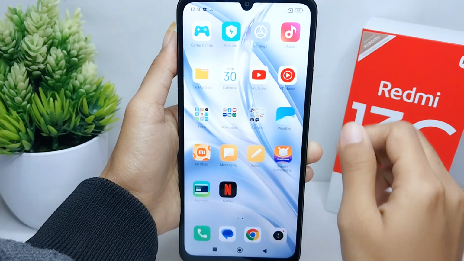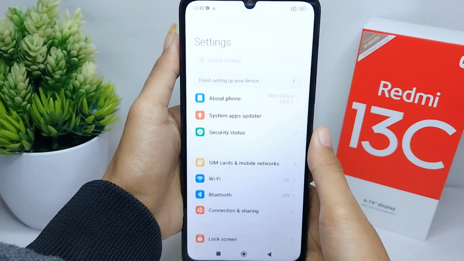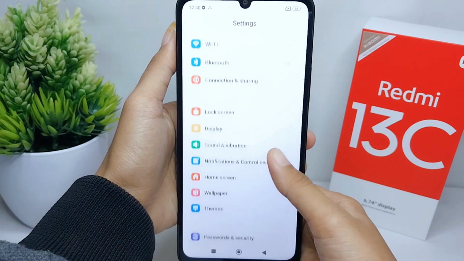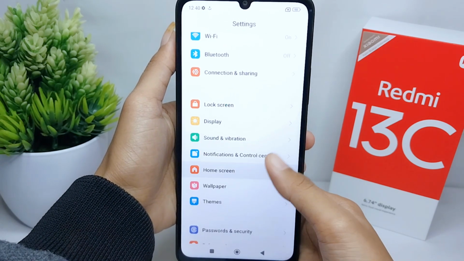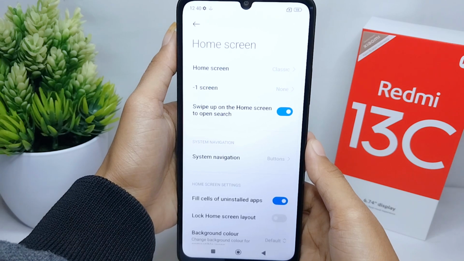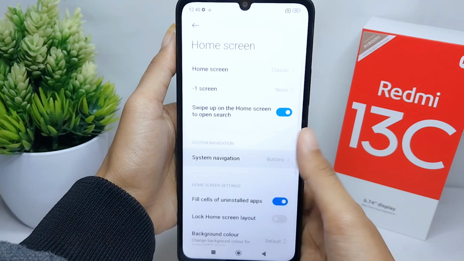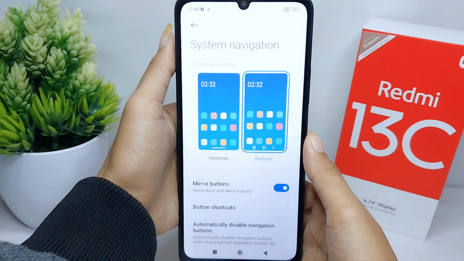First thing first, go ahead and open settings menu on your device. Okay, after that here you can scroll down and then please select home screen option. Well, in this section, please select system navigation menu and then you can select gestures.